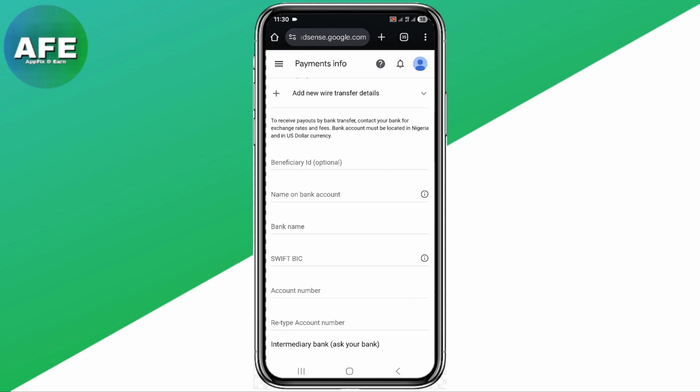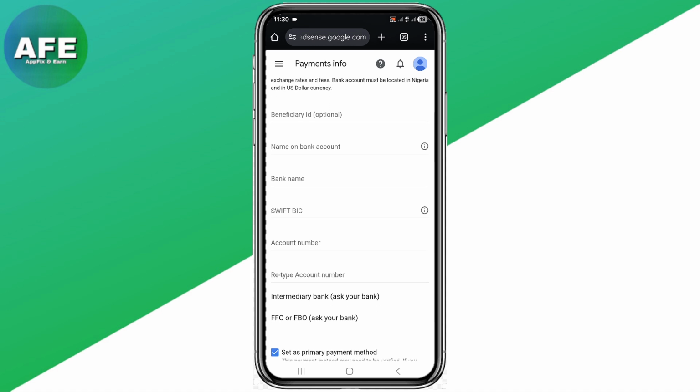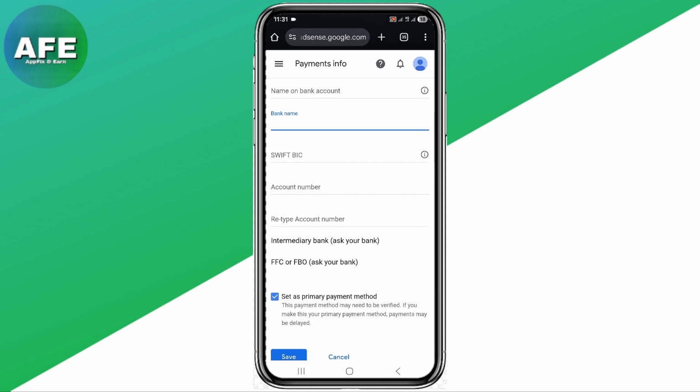So the next step you need to take here is to go ahead and input your beneficiary ID, which is actually optional. Looking here you can see name on bank account. Looking here you can see bank name, and right here you can see SWIFT code. You can also see account number. You can see where they ask you to type your account number.